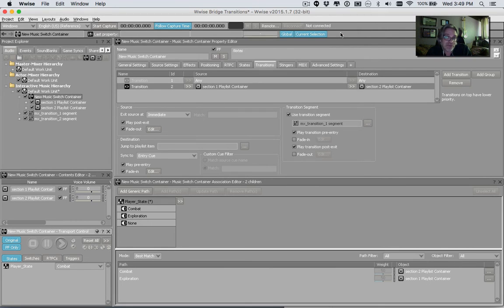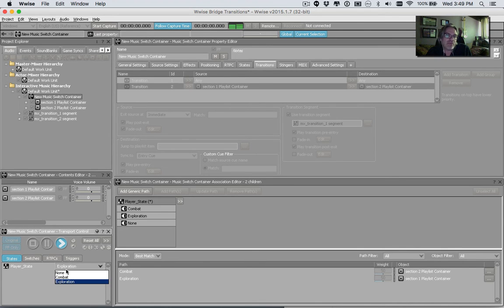So let's listen to this right now. When I'm in Explore and I press play, it starts playing. Then when I go into combat, it's going to start playing the transition cue. And this is the transition cue here.